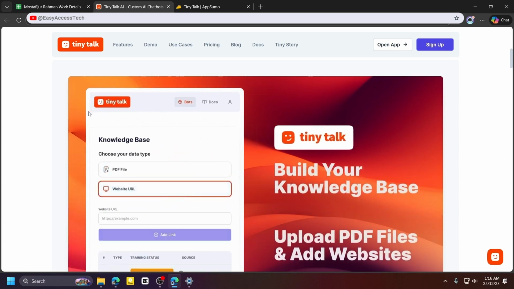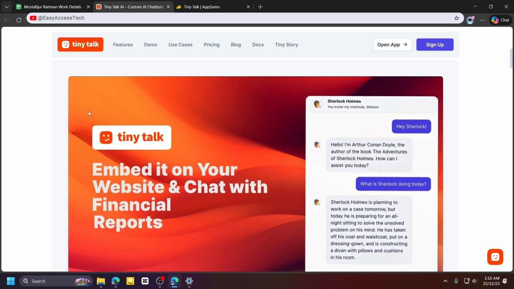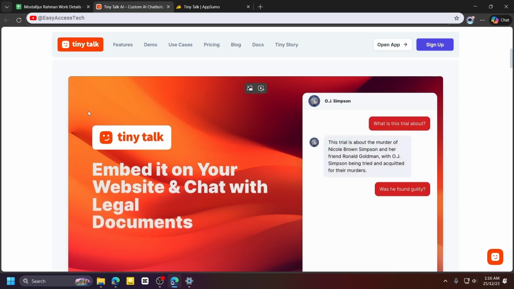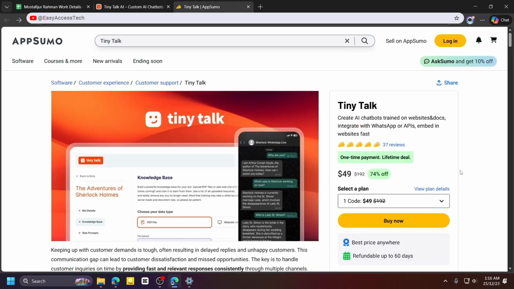You can train the chatbot using your website links, PDFs, or documents, and then you can use it to answer customer questions instantly. The tool also supports integrations like WhatsApp APIs and website embeds. TinyTalk is available as a lifetime deal through AppSumo, which makes it a very attractive option for long-term use.